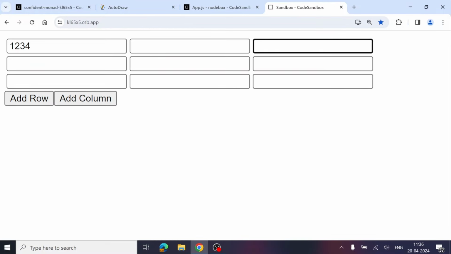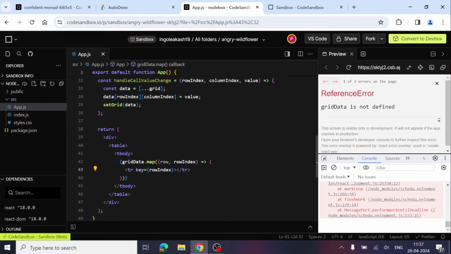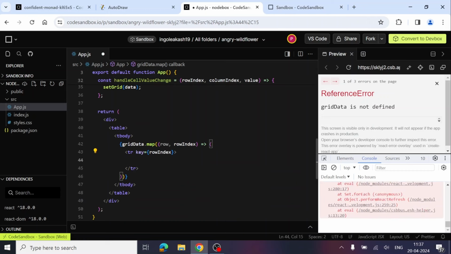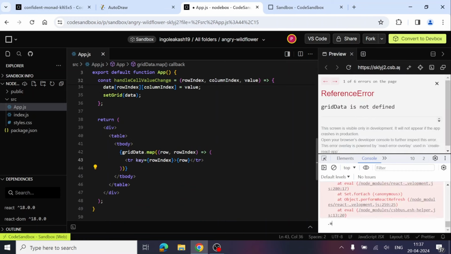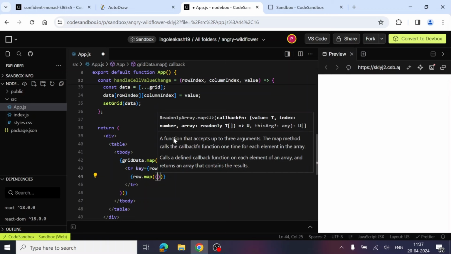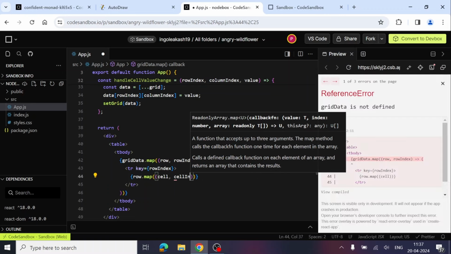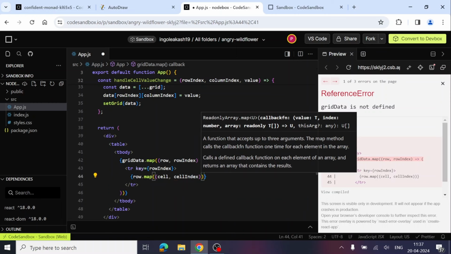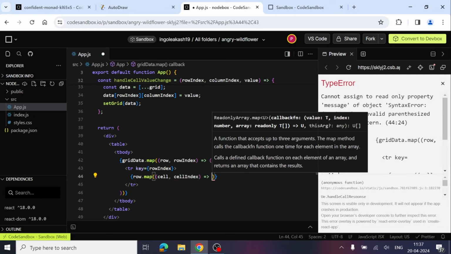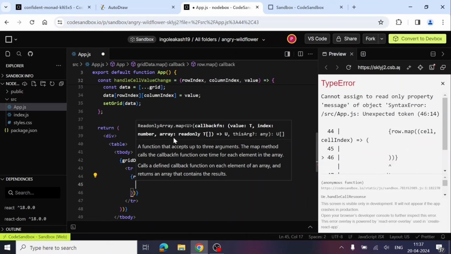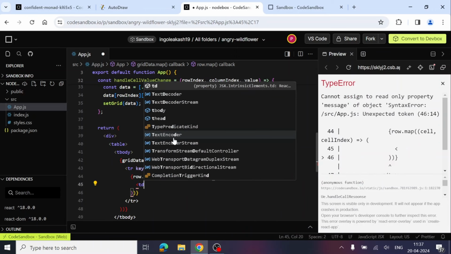Now what we need to do is create the td. Inside it we need to create the data. For that we need to run another loop, that will be row dot map, and inside this we can say a particular cell and the cell's index. Cool. So now inside this we are going to have the td.